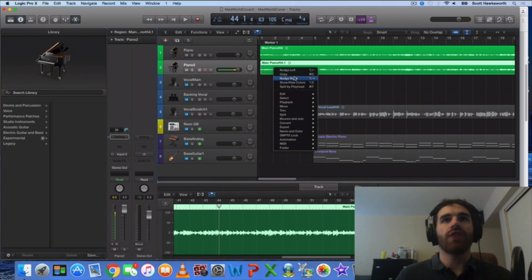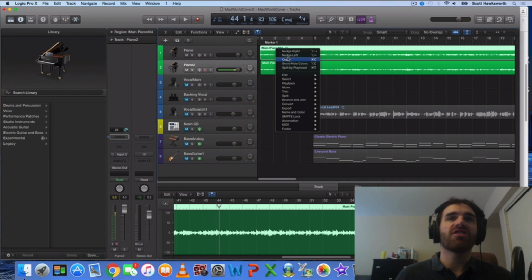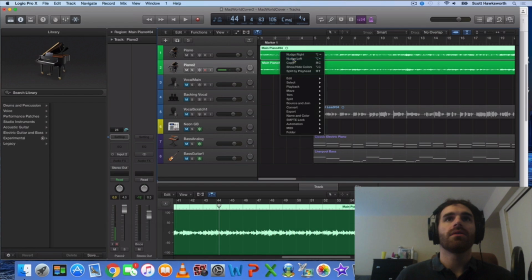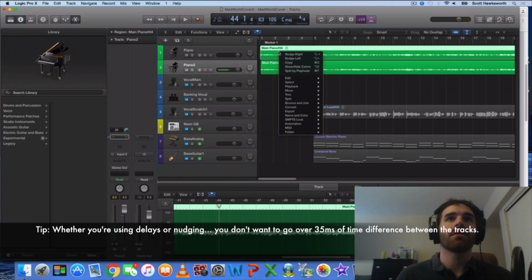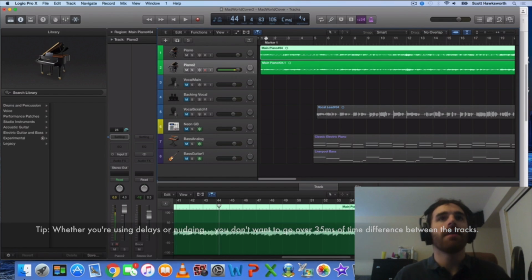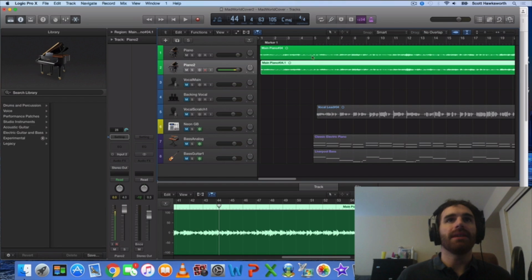So now what am I going to do? I'm going to take this track and I'm going to nudge it to the right. And I'm going to do this 6 times. So a total of 6 milliseconds. 3, 4, 5, 6. Now this one, I'm going to nudge it to the left 6 times. 2, 3, 4, 5, 6. Okay. Now, this one is currently behind this one.